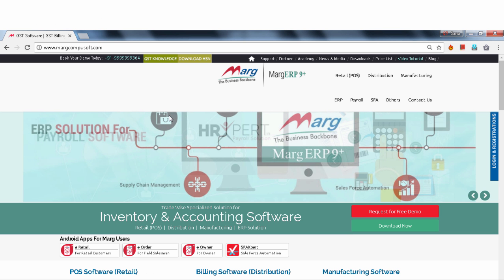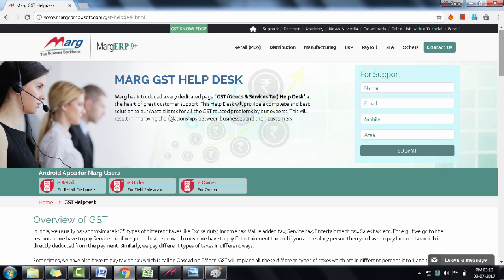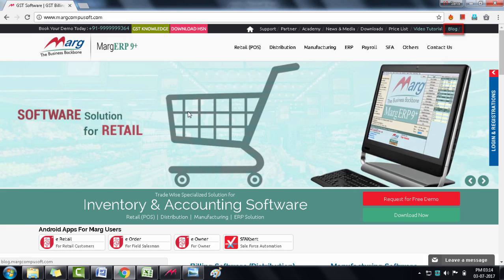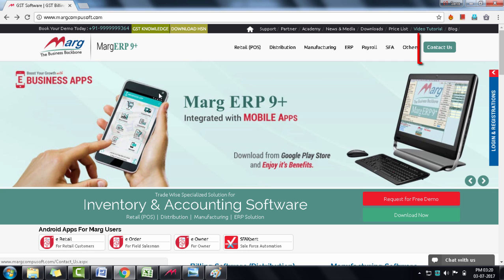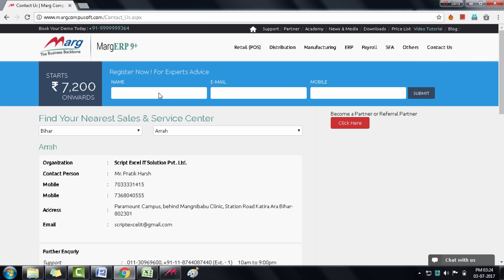From our website, you can click on GST knowledge link, where you'll find GST related information and videos. By clicking on the blog link, you can visit our blog, that is blog.margcompusoft.com. You can click on contact us link from our website and find and contact the nearest service provider from your area.